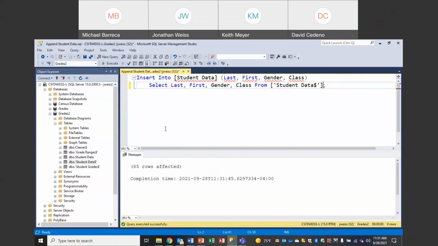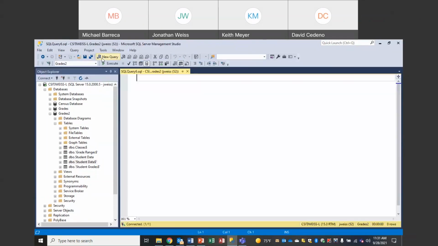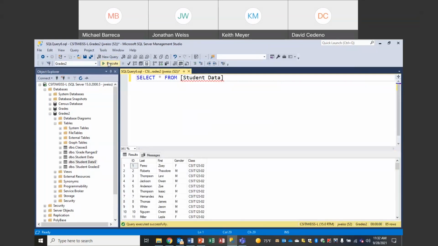There we go. And we get 85 rows loaded. We can see that 85 rows were loaded in there. I'll save that one out. And when we create once again, we can do that select query, which I did save somewhere, but I don't want to find it, so I just type it over again. Select star from student data. Now we see that we have 85 records in there.